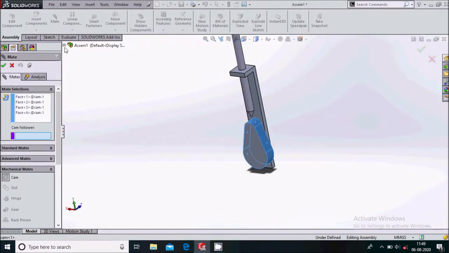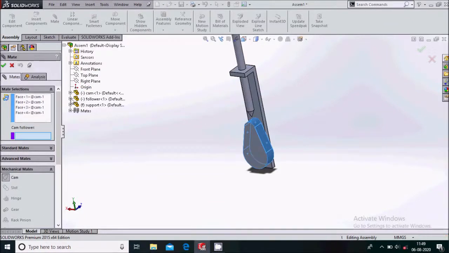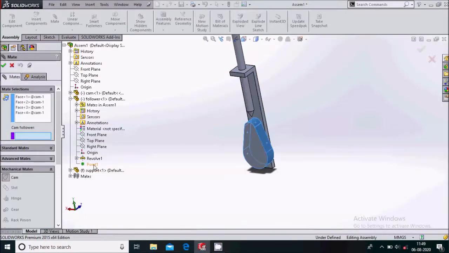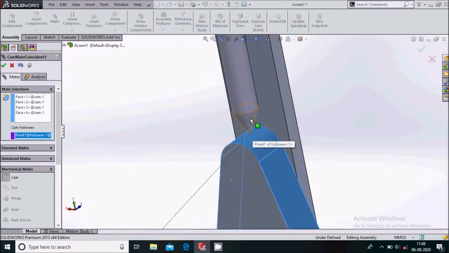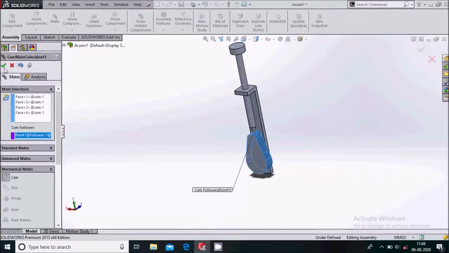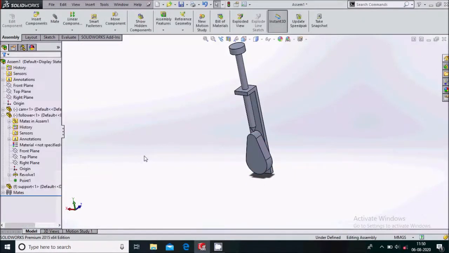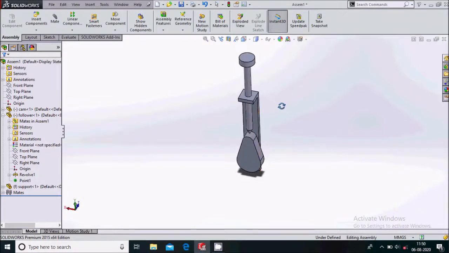So here we'll select the point of the cam follower which will come in contact. So we'll go to the follower, and here you can see a point that we have drawn. So select this point only. So you can see here the follower is touching the cam. Say OK. Now we'll give the appearances to this.